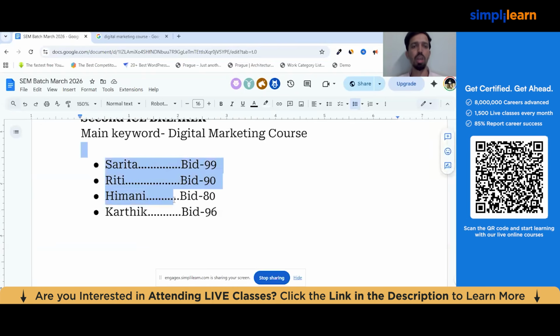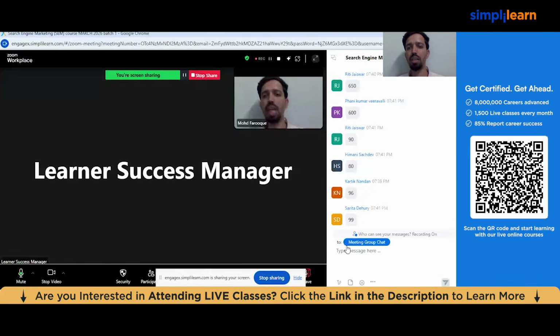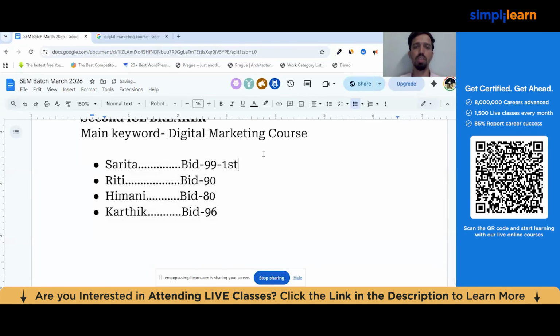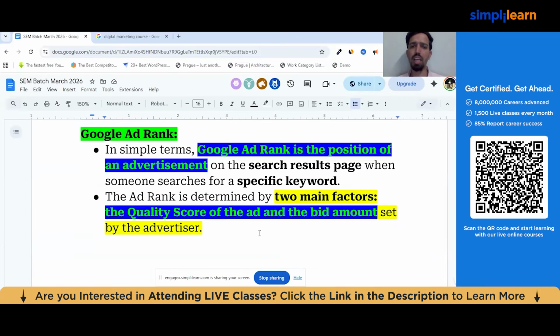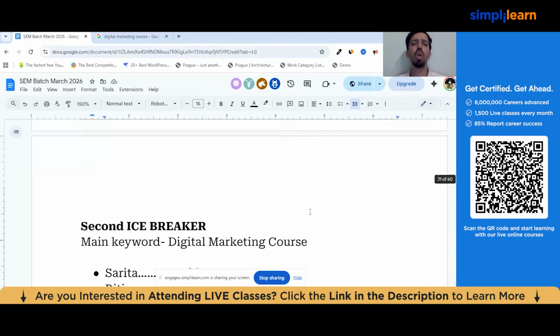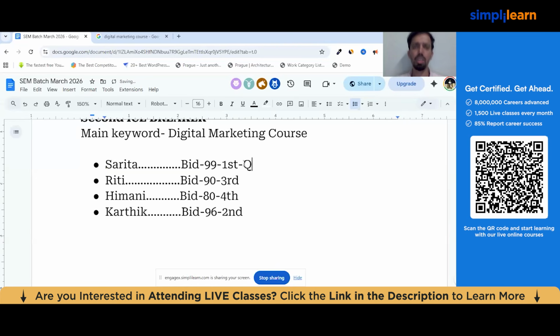Now this is the bidding going on, right? I'll just post it in the chat. So Sarita gets first, correct? Second goes to, third goes to, fourth goes to, clear, correct? Second, third, fourth, correct. Now this is based on bidding, but ad rank is calculated based on bidding and what is the other aspect? Quality score. So now I'll just mention it as QS.